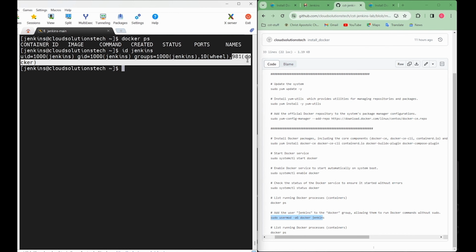The id jenkins output shows the docker group. So what is this command doing? The command id jenkins is used to retrieve information about a user. In this case, the username Jenkins is on our Linux system. The id command provides details such as the user id, the group id, and other groups to which the user belongs. That's it for this lesson.